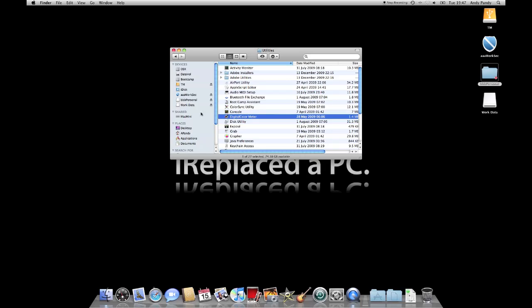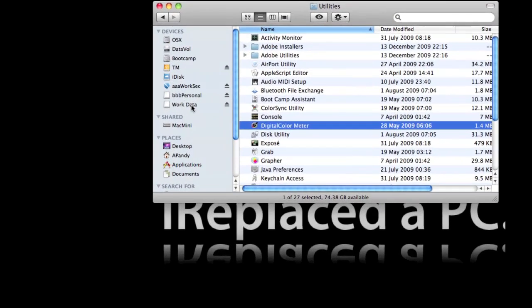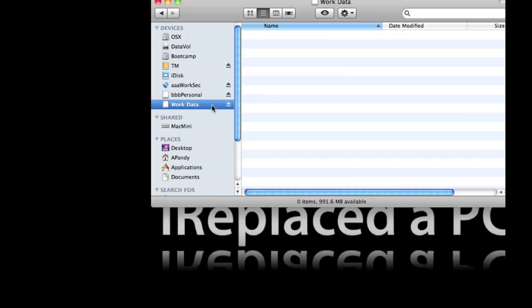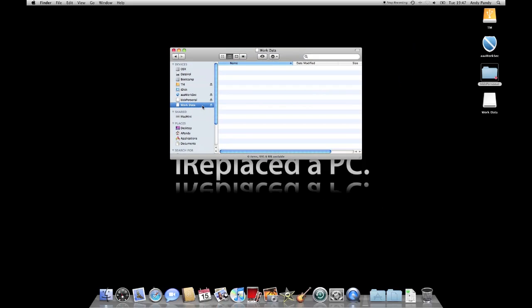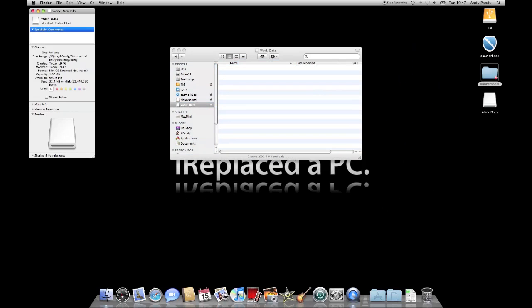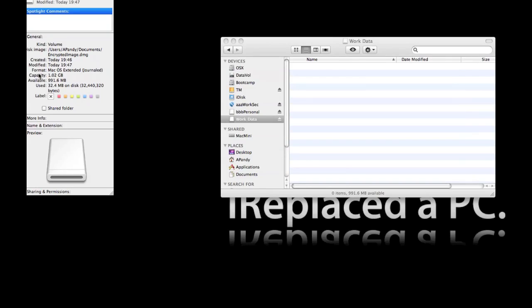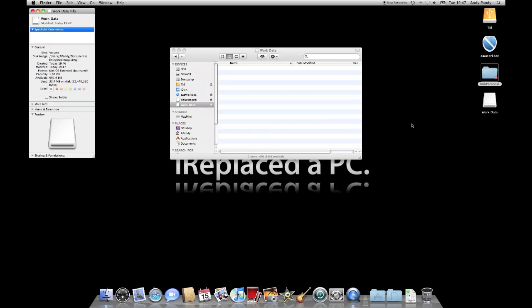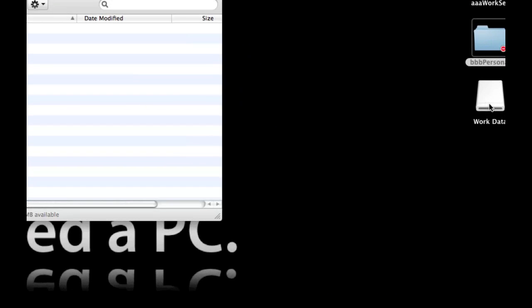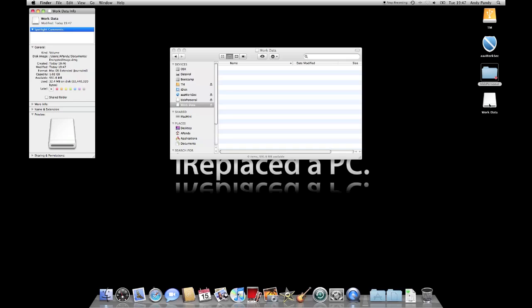You'll notice now in Finder I've got Work Data, which is just an empty volume. If you get the info on it, it'll tell you. Let's have a look. It shows you where the encrypted image is, how big it is. Okay, so it's a gigabyte size, there's 990 meg available. You'll also see that, for example, on my system it's mounted on the desktop as well, but you might not see it depending on your Finder settings. So there you go, we now have an encrypted image.